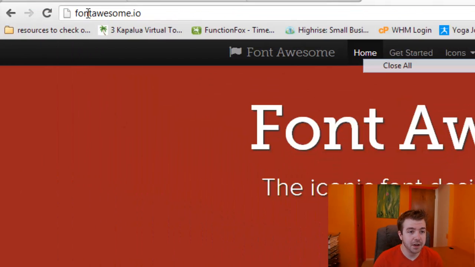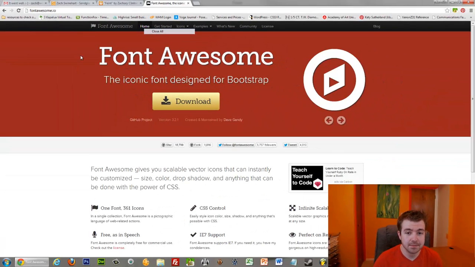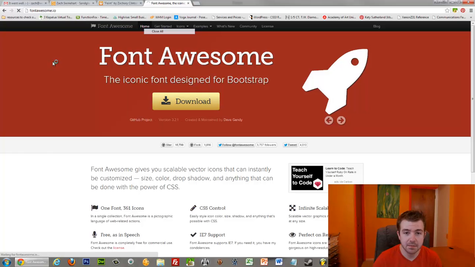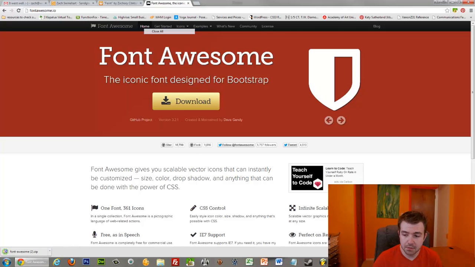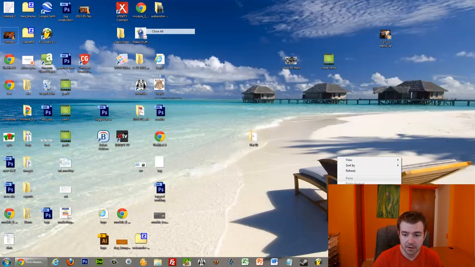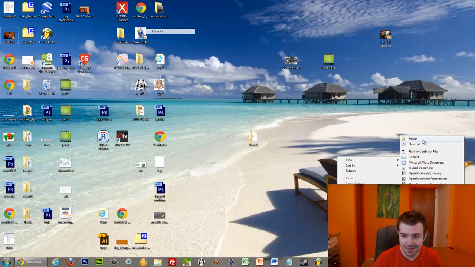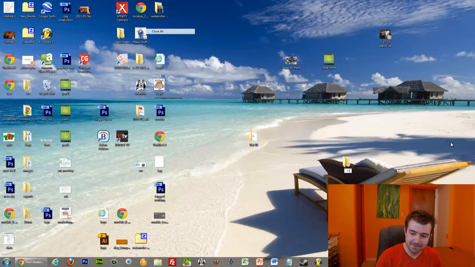So, first step, go to fontawesome.io and then click download. We see that the zip downloaded right here. So let me create a new folder real quick. God, I need to clean my desktop up. So let me just call it Font Awesome.